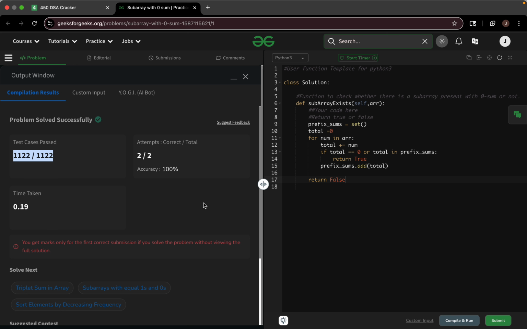I did this question before, but I am explaining it because it is a full and final video. Let me explain line by line how I got this. First we defined a class Solution, then we defined a function subarray exist. Then comes an important step where we started our coding.